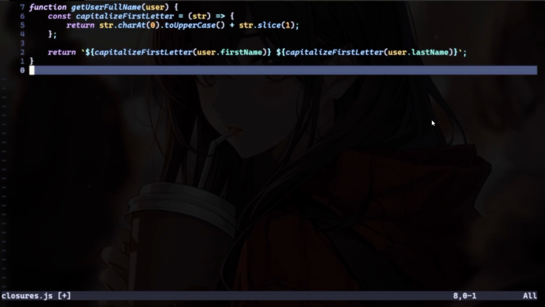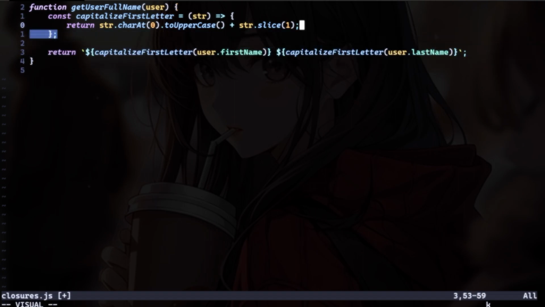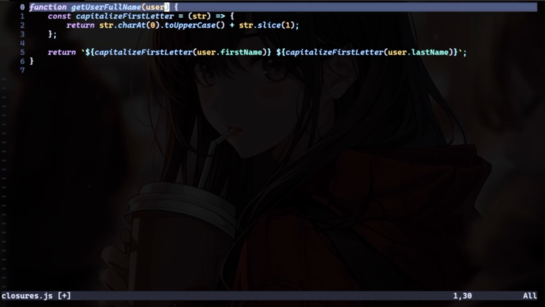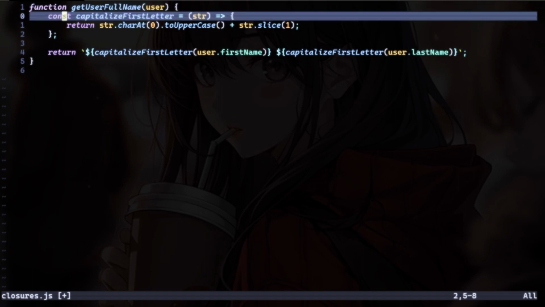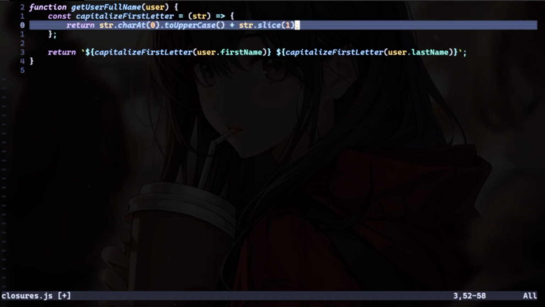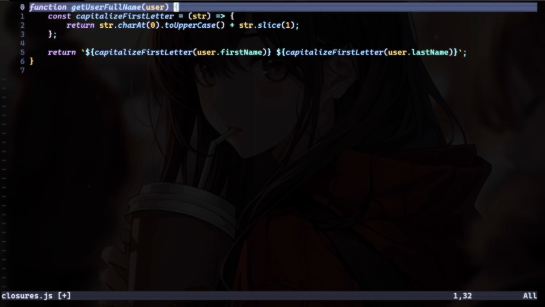Closures make our code easier to read and our functions easier to maintain, but they are sometimes unnecessary. Take for example the code on the screen. We have a closure named capitalizeFirstLetter, which gets recreated every time its parent function, getUserFullName, is called. This is unnecessary because the closure does not reference any value outside of its scope and can be extracted outside of its parent function. From this, it will become this.